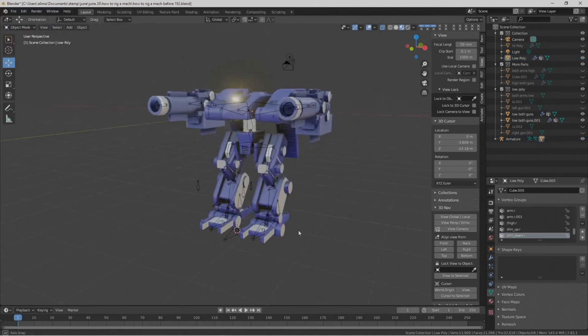I'm going to hold the middle mouse button to rotate. The ideal thing to do would have been to do this before we did the mirror, so we would have only had to do one side. However, it wasn't that difficult to do. What we're going to do now is set up a few custom shapes to make this mech easier to use. When I say shape keys, sorry, I mean custom shapes, not shape keys.